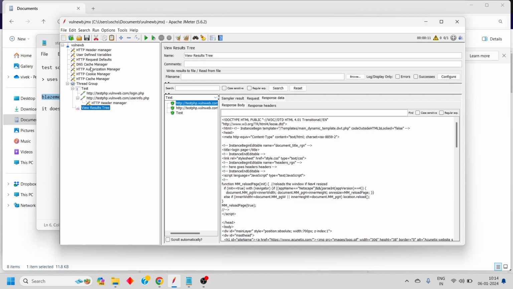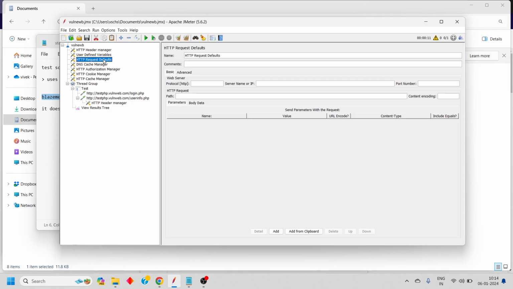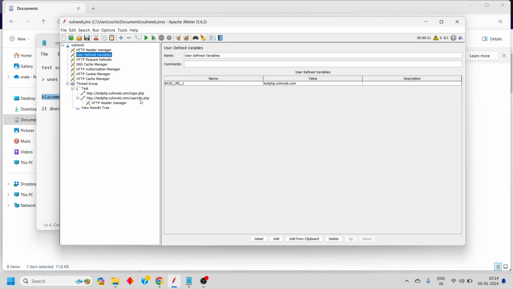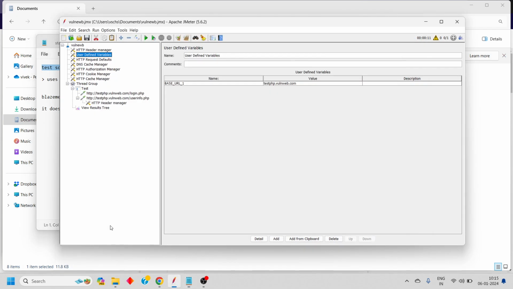You see, it added all the headers and it created a thread group. It created a test transaction controller, and inside that, it has added all the requests. And also, it has defined certain user defined variables for multiple requests. So, I would say when you are creating a complex profile, you use BlazeMeter instead of the test script recorder and import the profile and make the changes accordingly.